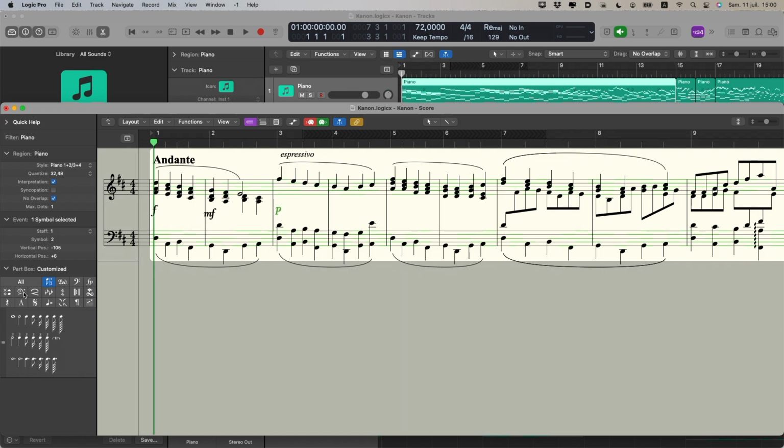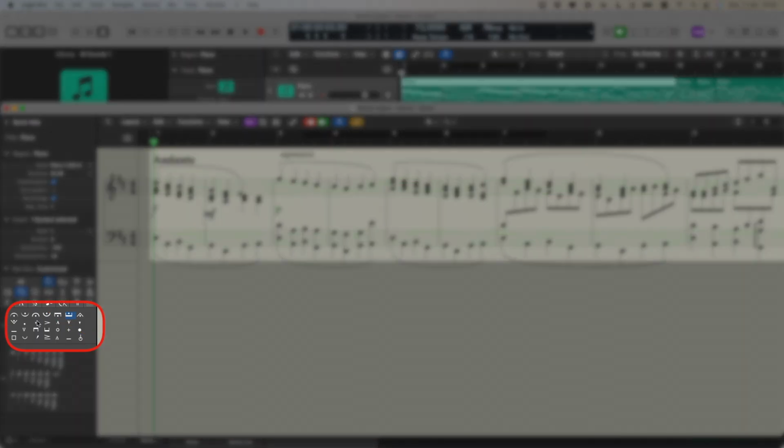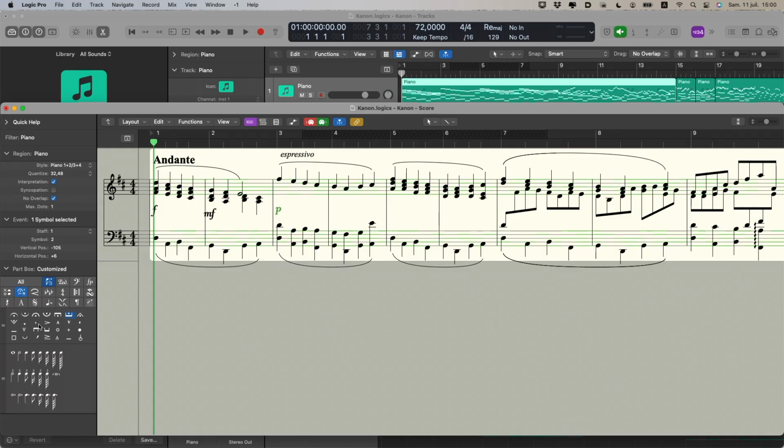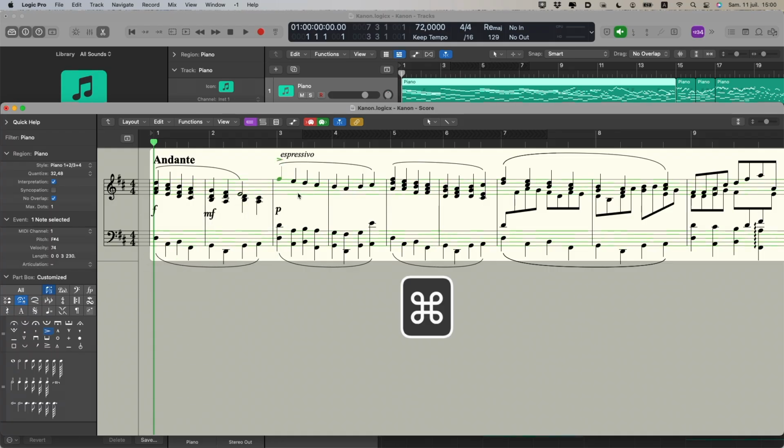Expand the part box by clicking the symbol here. There you will find everything you usually need: fermatas, caesuras, accents, staccatos, tenutos, breath marking, and so on. To use them, the principle is the same as before. Either grab the symbol and drop it onto the note, or hold down the command key and click the same note. If you want to add several identical articulations, it could not be easier.